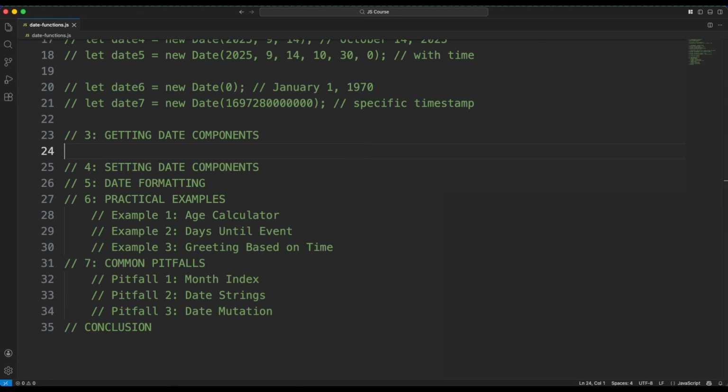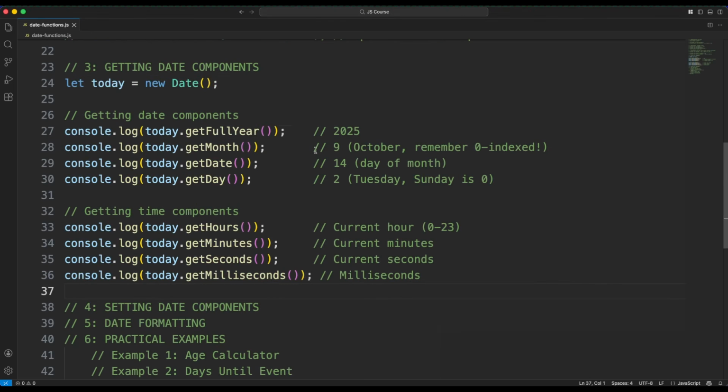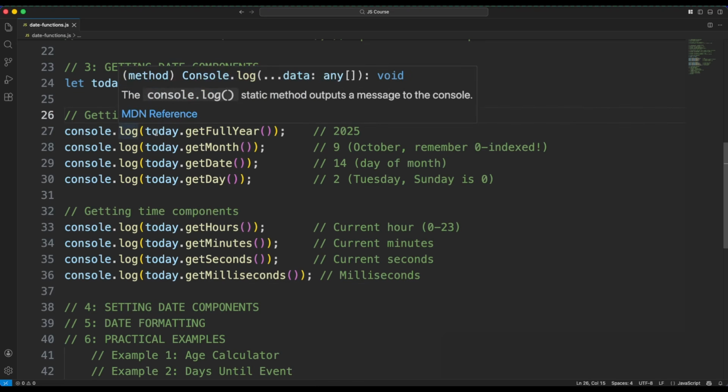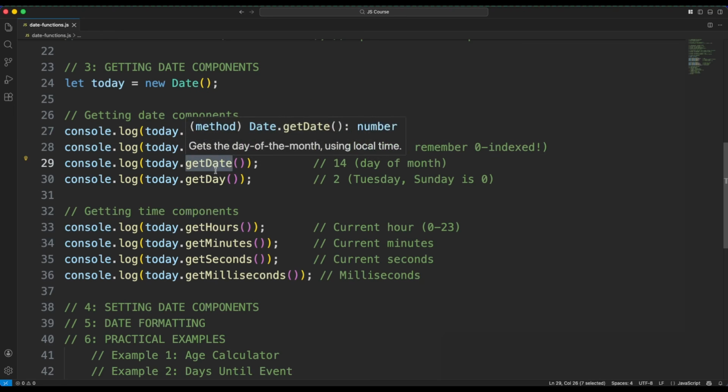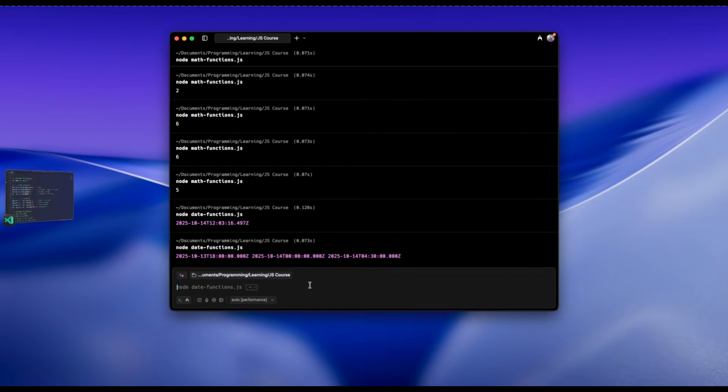Getting date components. Once you have a date, you will want to extract information from it. The Date object provides several methods for this, and they look like this. Today is new Date, and to get the date components, with today.getFullYear you get this. Then getMonth, getDate, getDay. These are called methods, right? Save it, go to the terminal and call it.